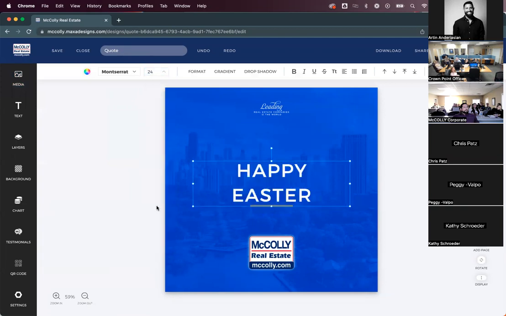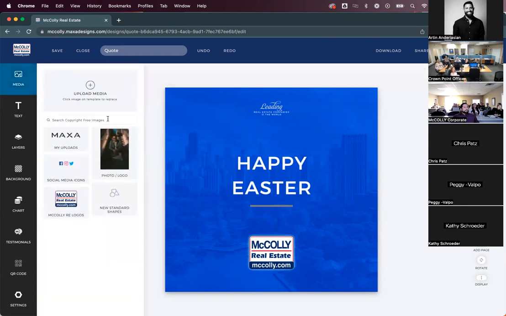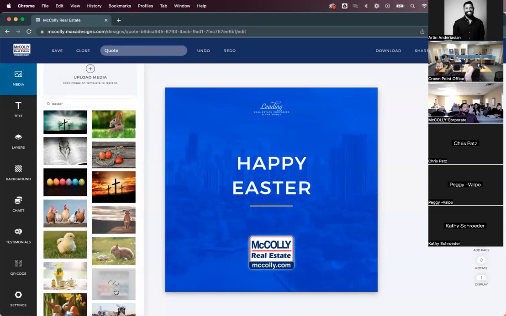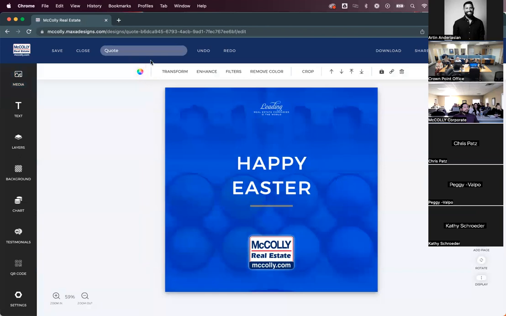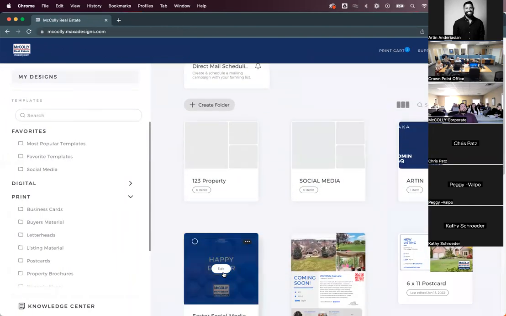I can make the font bigger, align it better. I can swap out this image. So now I can go to the stock image tool, just search Easter. And you get all these options. I can just select any of them. Let's just say this one with the eggs. It's going to swap out. And within 1 minute, I've created a happy Easter social media post. I can come up to the top here, retitle this. Hit save. And then again, if I go back to my dashboard, you'll see this piece.